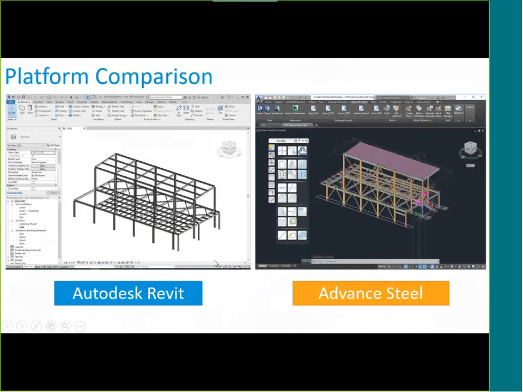Now, before we go into the demo, let's take a quick look at a comparison of the platforms. We've got a big difference between Revit here and Advanced Steel, because you can see Revit has a white background and Advanced Steel has a black background. So, not really, but it's definitely different when I get on the computer and play around with the two. I know which one I'm in.